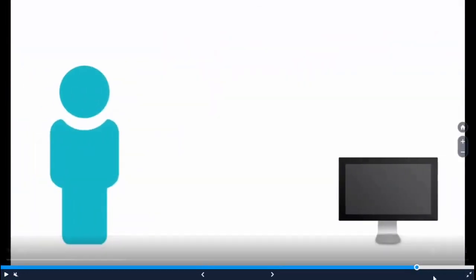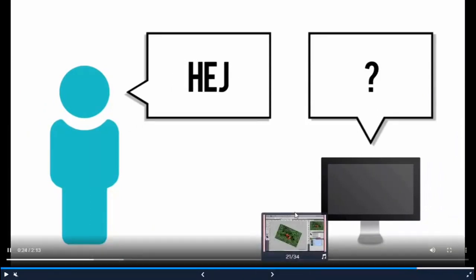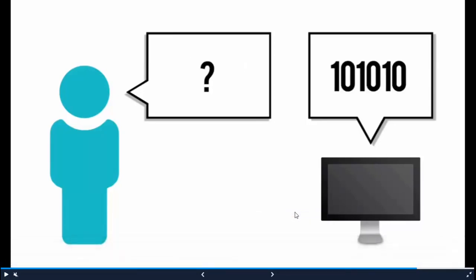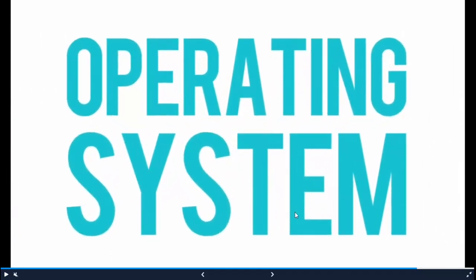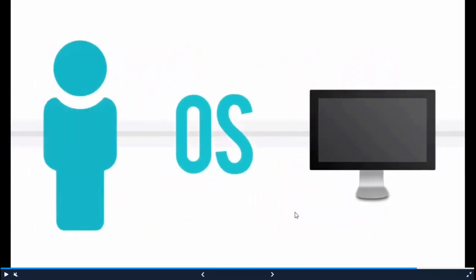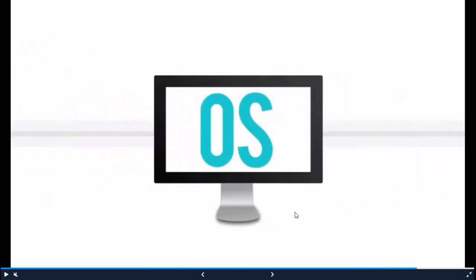Did you know that you and your computer speak different languages? It doesn't speak Spanish, or Swedish, or Chinese. It speaks in ones and zeros. You can't communicate directly with your computer. That's where your operating system comes in. The operating system is the program that lets you interact with your computer. Together, the operating system and computer hardware form a complete system that determines what your computer can do.